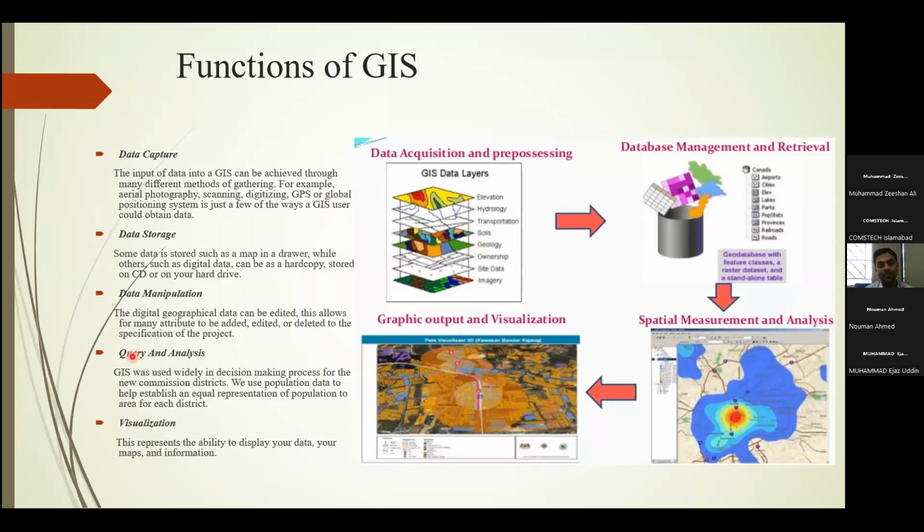So considering that data set and your query, it will give you an output as a result; according to your query, this is your output. For example, you want to build your house, or you want to choose a specific location for a school or something like that. So that query will be aligned on the basis of that. And after the query, we will have the visualization, the graphic outputs and visualization for that.